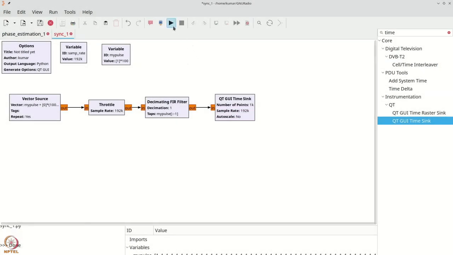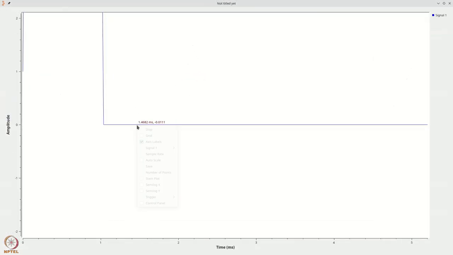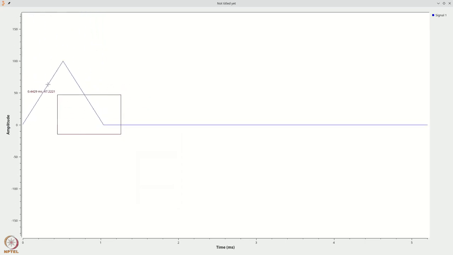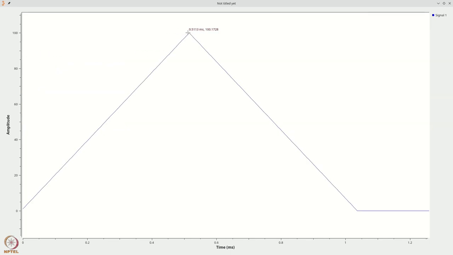Yes. So now if you execute this flow graph, you will essentially see this particular shape. And if you notice where the peak is going to be at 0.514 millisecond. Okay. Now, what does 0.514 millisecond correspond to? Let's inspect. I'm just going to open a Python prompt just to do some calculations.